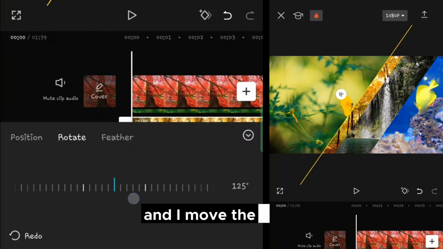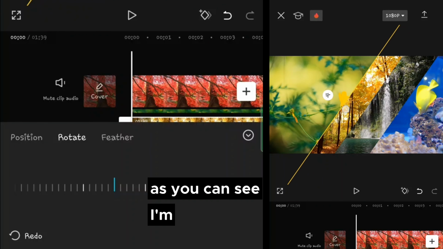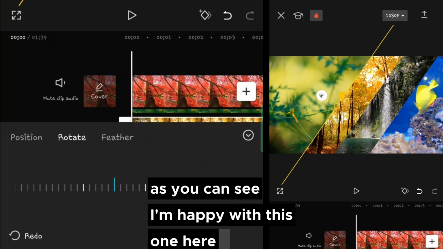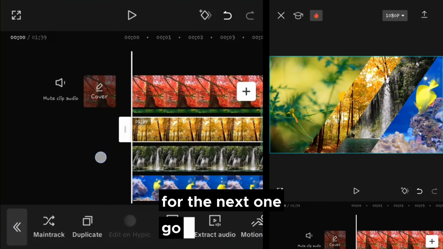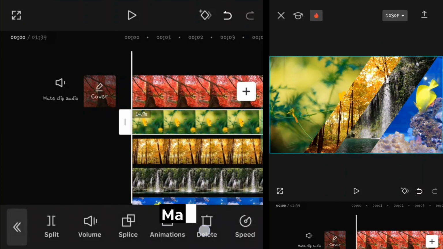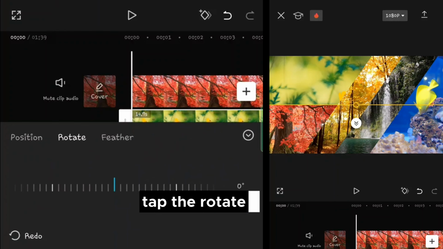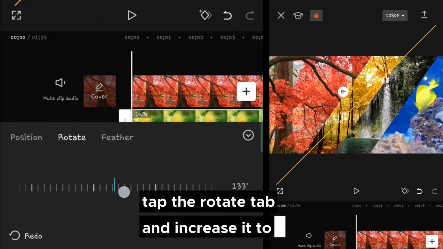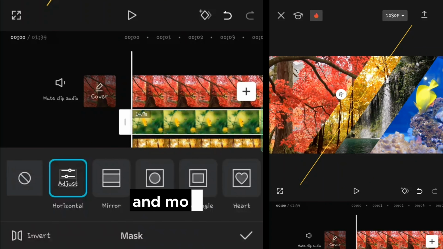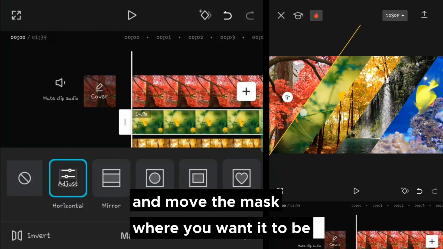And I move the mask. As you can see, I'm happy with this one here. For the next one, go to toolbar, mask, horizontal, tap the rotate tab and increase it to 125 and move the mask where you want to be.